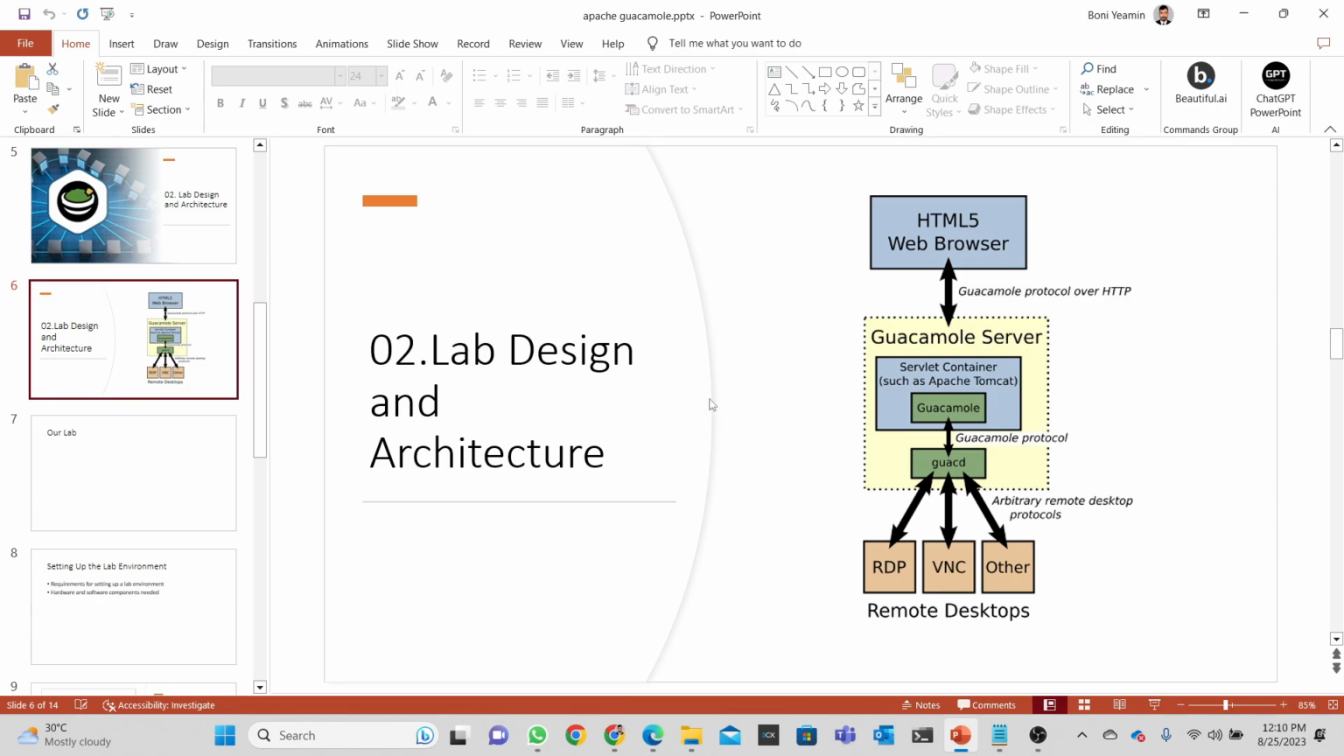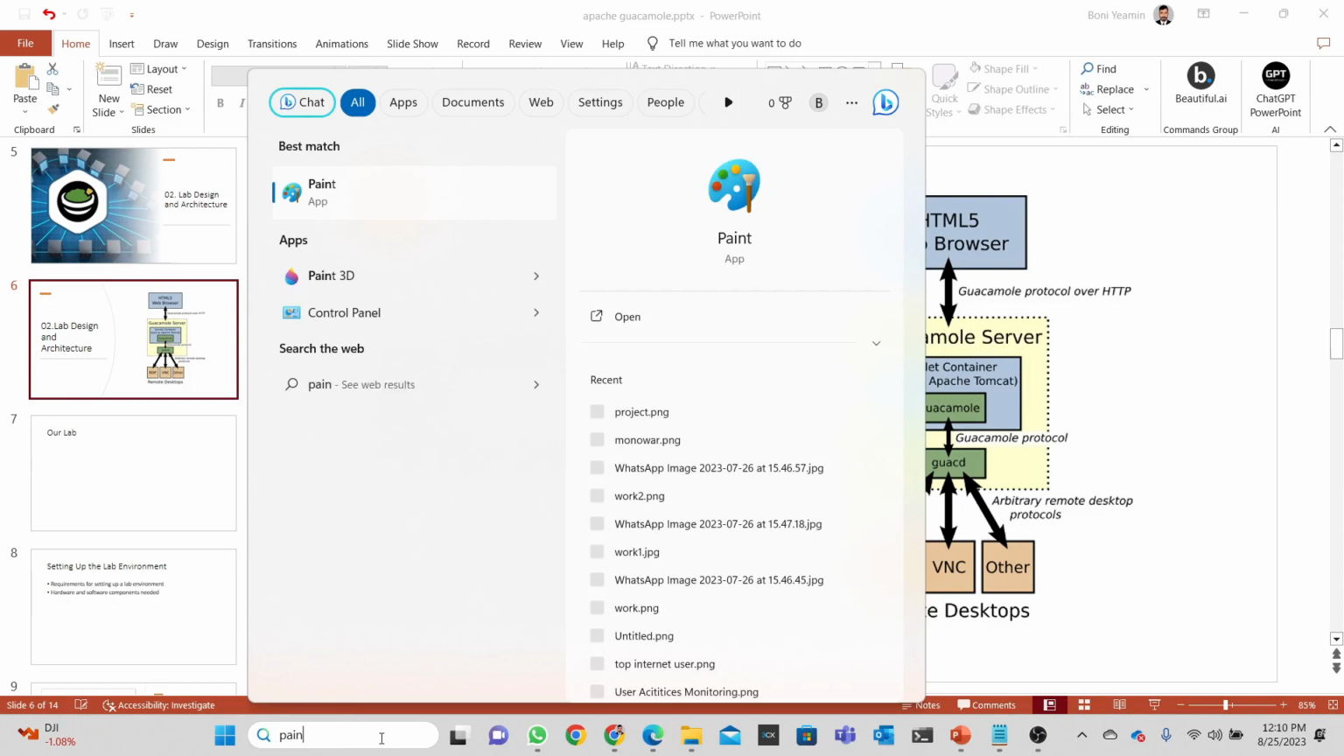Actually, let's see the slide. At first, its architecture: the overall Apache Guacamole lab has an HTML5 browser, the Guacamole server, a container with Guacamole guard, that connects remote desktops like clients over RDP, VNC and others like SSH. I want to add a paint tool in our lab.